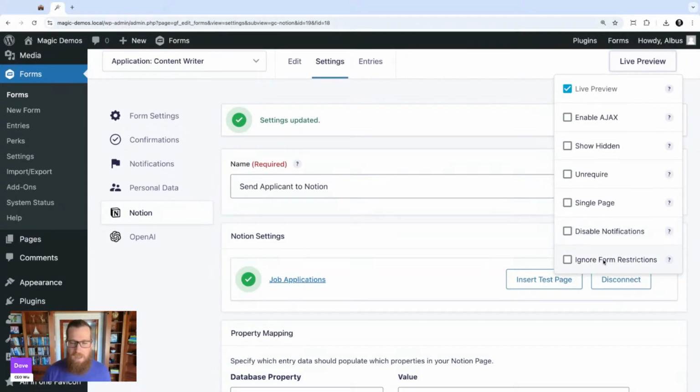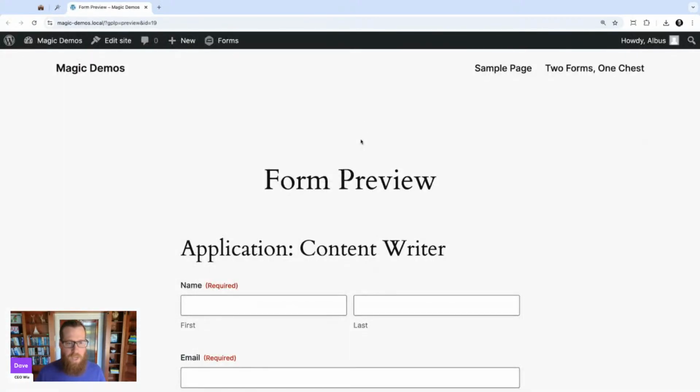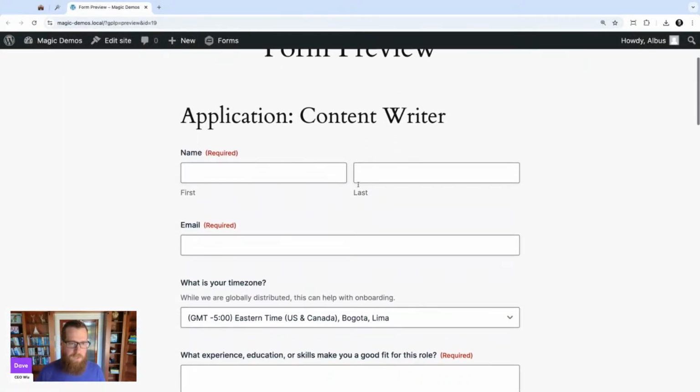And then lastly, Gravity Forms has a number of form restrictions, such as making sure the user's logged in, or entry limits, or like a form schedule. And you can ignore all of this with Live Preview. So with that little segue, let's go ahead and preview the form.